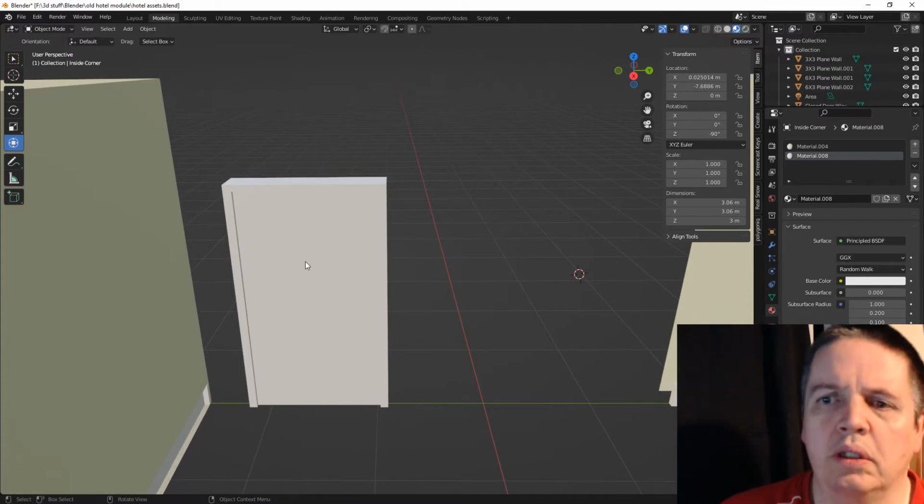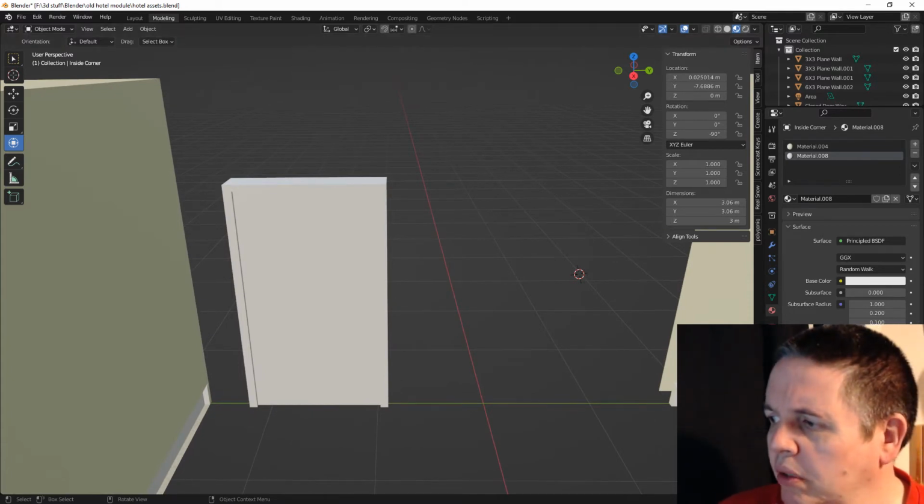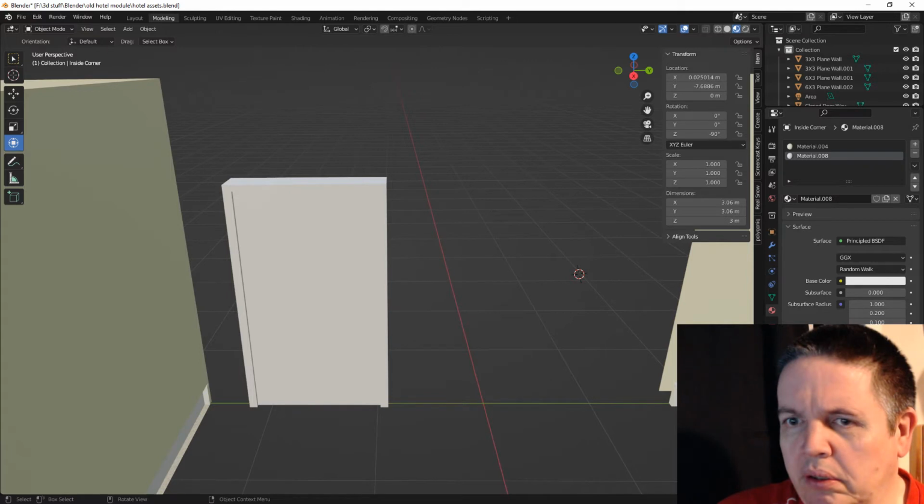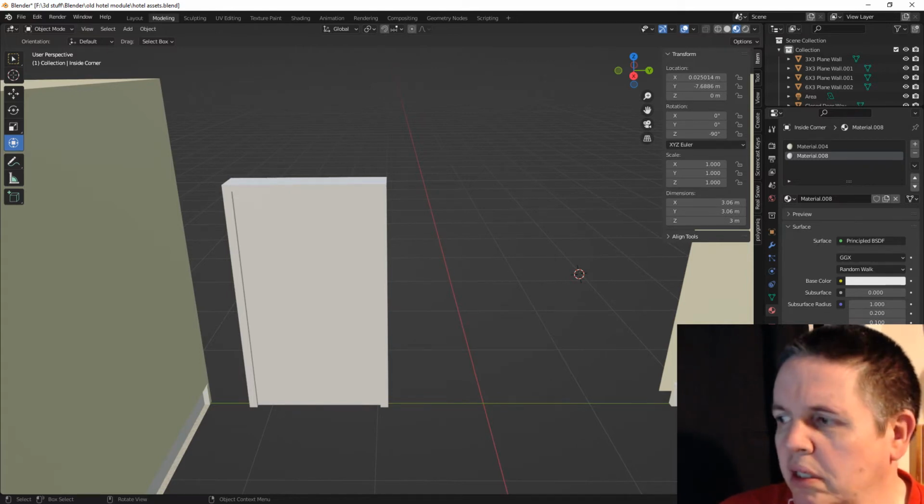The door. What colour are doors? Should we just leave it white? Is that too easy? Yeah.